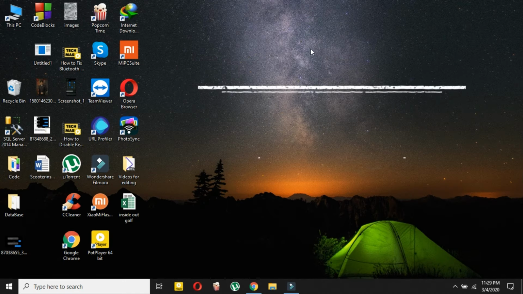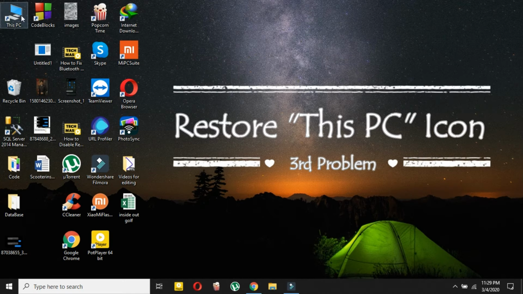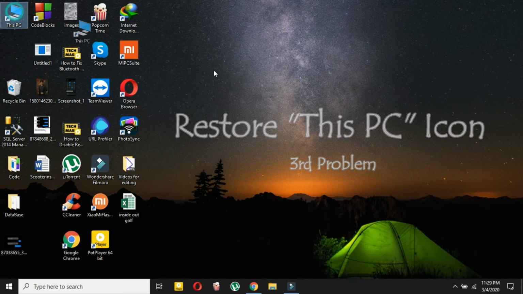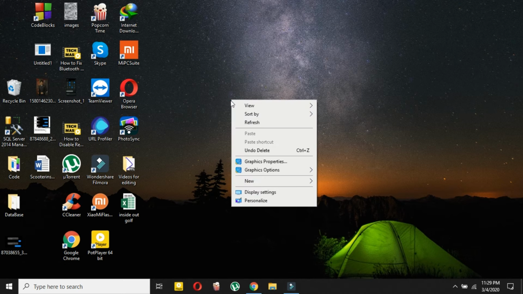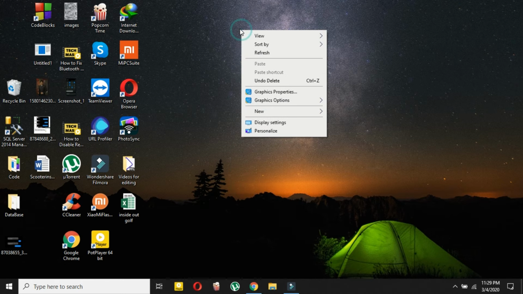Okay, so the third problem is that, as you can see, there is this PC or My Computer, whatever you want to say. I have mistakenly deleted it. So now how can I get it back? What you have to do is right click on an empty space on your desktop, and then select Personalize.